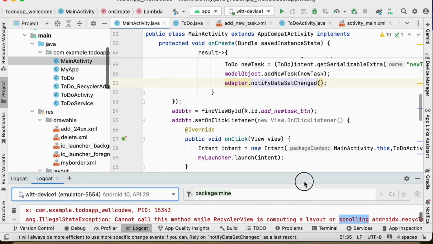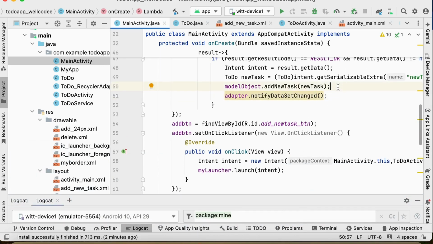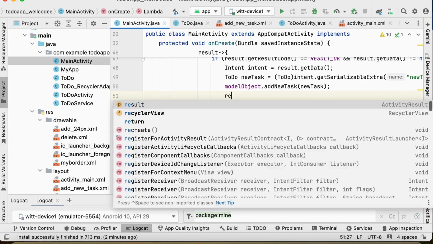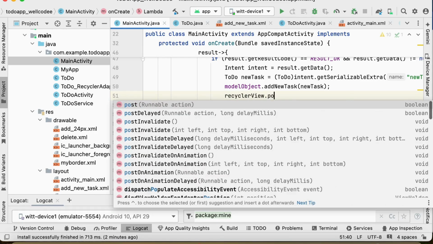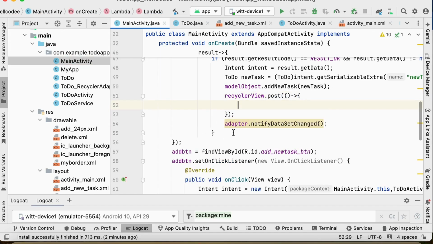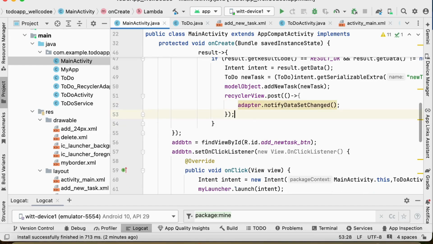I should not interrupt the RecyclerView while doing those tasks. So we should run this in a multi-threading environment. I should come back to the main thread to run this action. So I will go here and say recyclerView.post, and I will post a Runnable object. This Runnable object is an action. I will pass it as a lambda expression for my main thread. So in here I'm safe to call the adapter and adapter notify change.